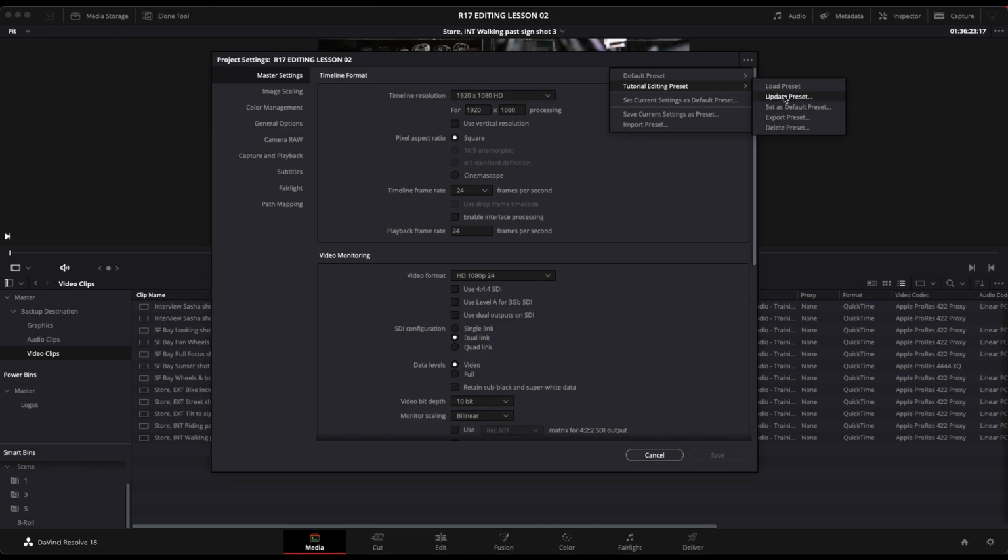You can also update it, or as I said, you can set it as a default preset for all other projects within your same database. You can also export it in case you want to export it to a different system, or you can also delete it. So you have all these different options. In this case, I'm just going to leave it like that. You don't even need to save it because you just did that, and now you have a preset every single time.